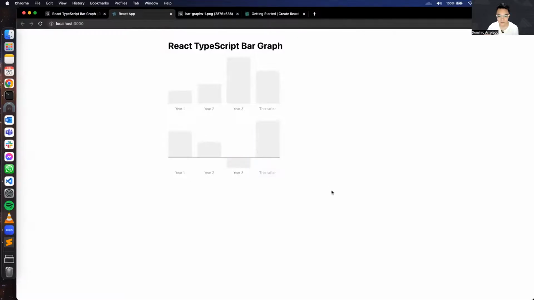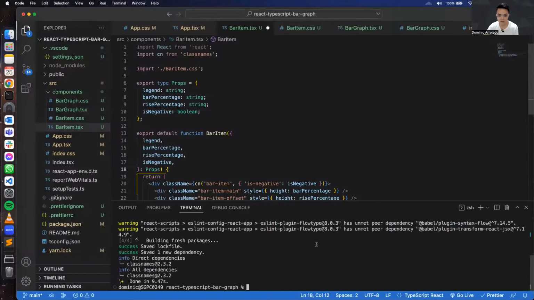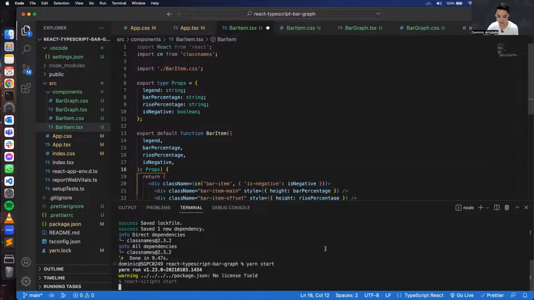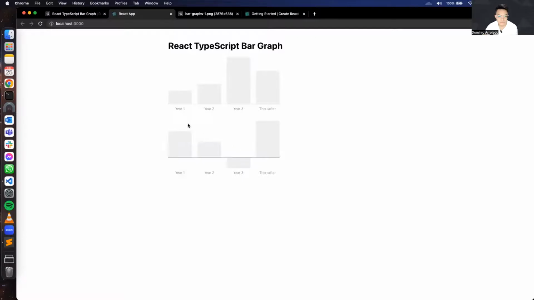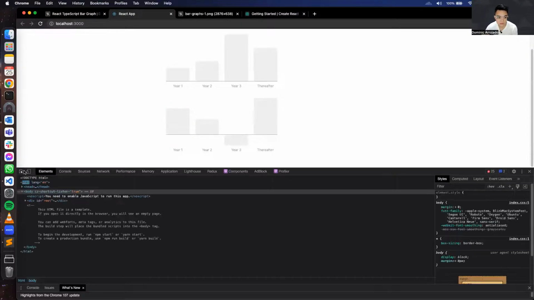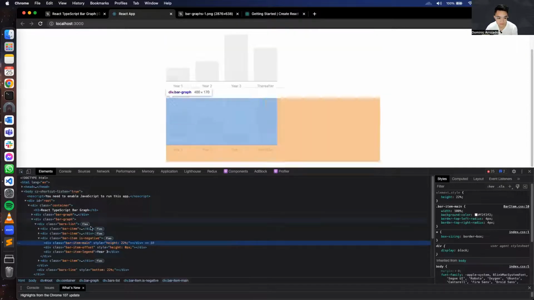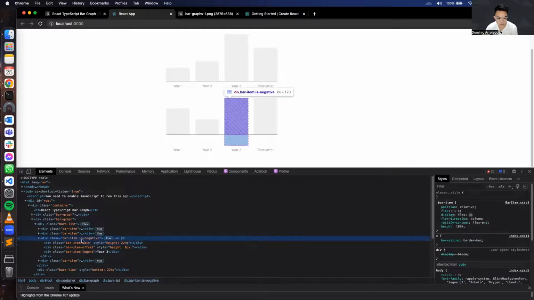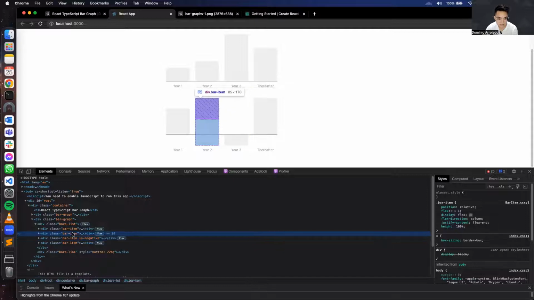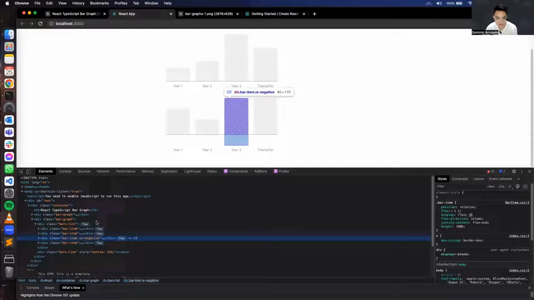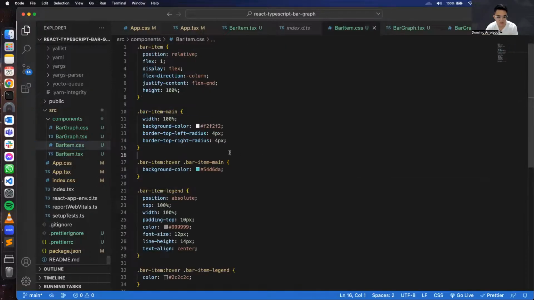All right, so let's inspect by running our React application again. Okay, so our React application is now running again. Let's inspect whether the isNegative is being appended. As you can see, it does append the isNegative for this BarItem, the third BarItem. As for the rest, it is just BarItem. All right, so now we can style this.